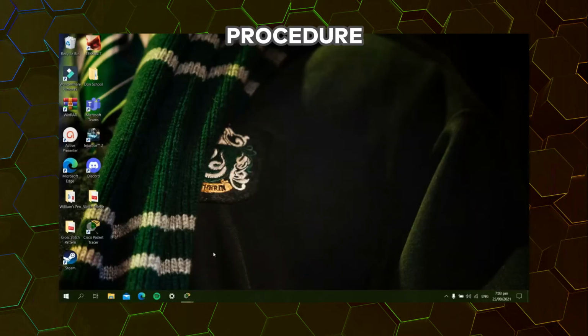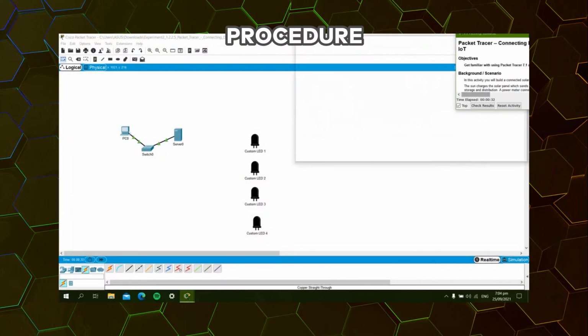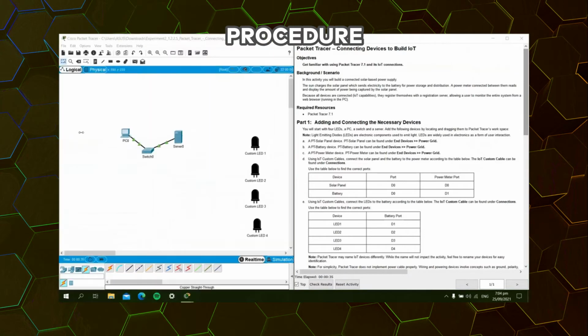Hello everyone, so now let us proceed with the experiment. The objective of this experiment is to get familiar with using Packet Tracer 7.1 and its IoT connections. For the required resources, it's only Packet Tracer 7.1. I have installed an older version of the software because of compatibility issues with the PKA file used for this experiment. First, we will start with 4 LEDs, a PC, a switch, and a server.